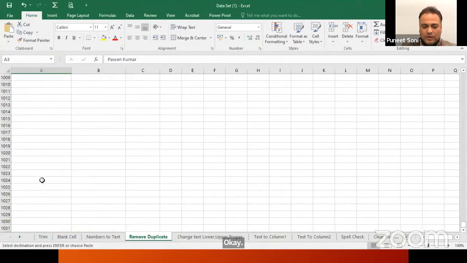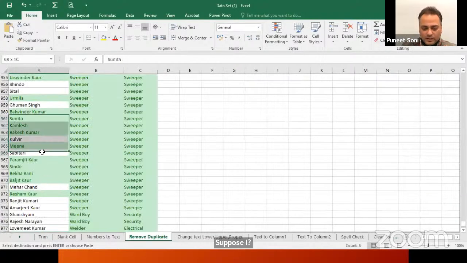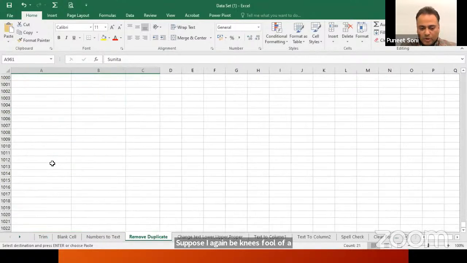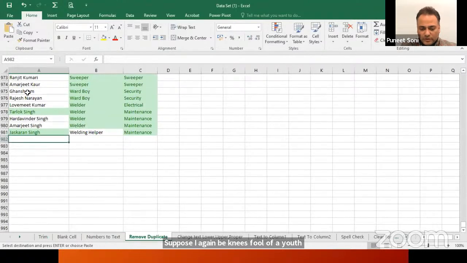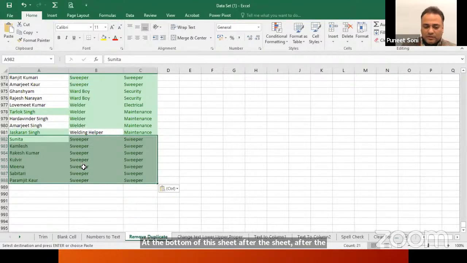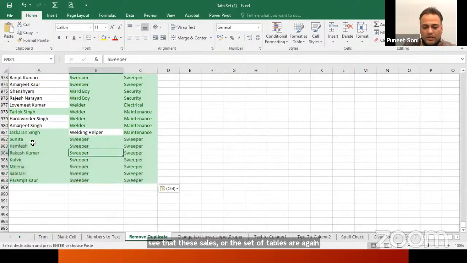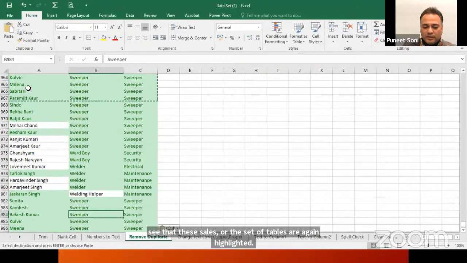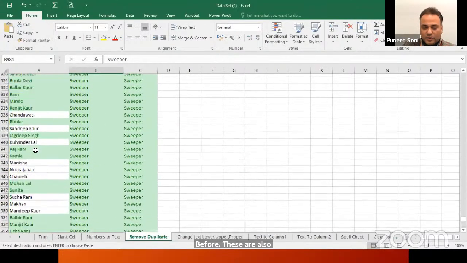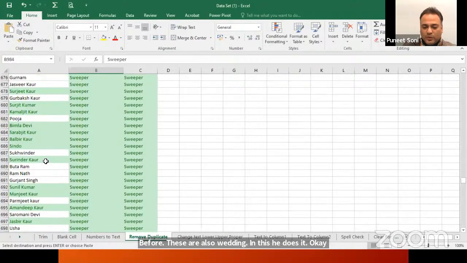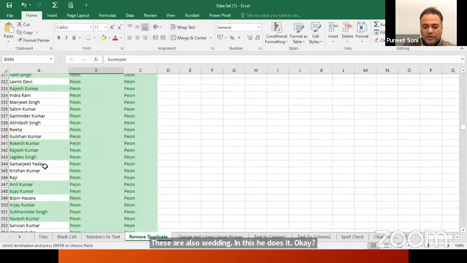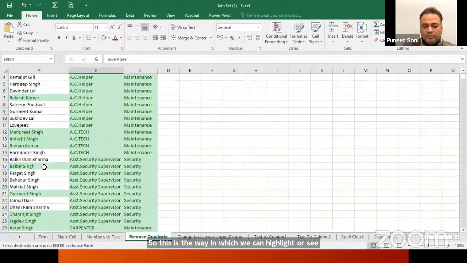Suppose I'll again copy these 4 or 5 rows at the bottom of this sheet. After the data is over, I'll simply copy and paste. So you can see that these cells, this set of rows, are again highlighted because these are also appearing in this data set. So this is the way in which we can highlight or see the repetition of the persons.